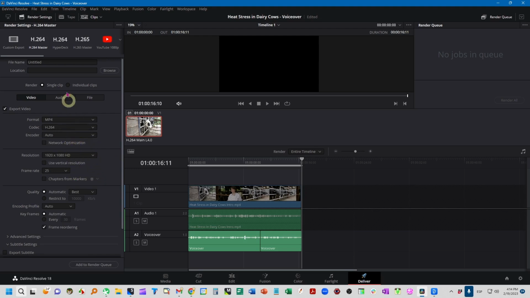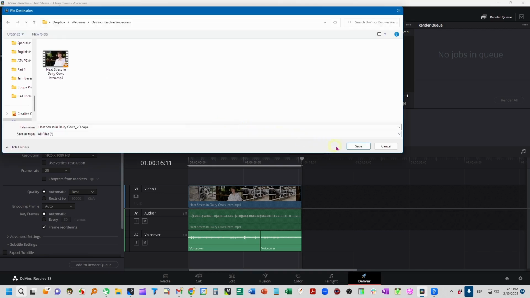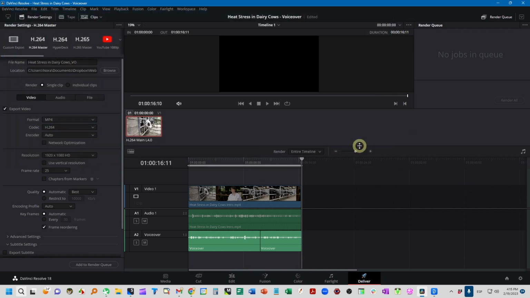I don't really need to change anything else, but it's important to give the file a name, a title. So I'm going to call this Heat Stress in Dairy Cows. And I'm just going to say VO for VoiceOver. Select a location where you want to save your file. And so far, we have only said where we want to save the file, but it hasn't been exported yet.